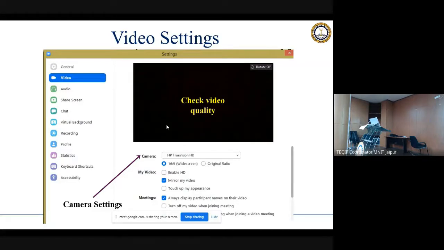You can mirror your video. You can enable HD transmission. Very obviously, if you go for HD, your data congestion will be there. It takes heavy data streaming. So it is not a good idea to go for it unless you have very good connectivity. So these options are already there.